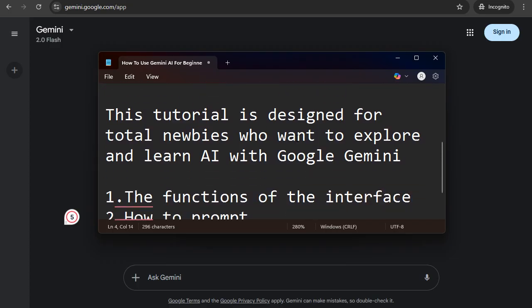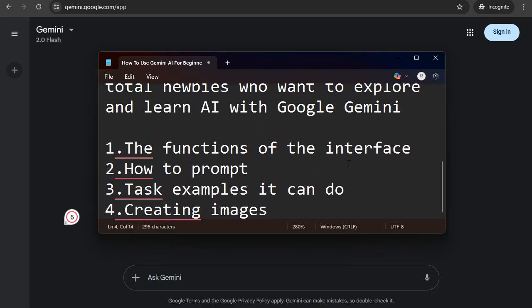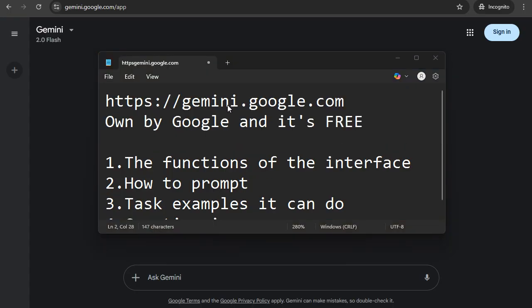Take note, this tutorial video is designed for total newbies who have never used Gemini AI before, but want to explore and learn how to use AI for your work using Gemini AI. In this video, I will cover 4 important things. Number 1, the functions of the interface, how to prompt properly, how to use it for tasks, so I'll give you some examples you can do, and lastly, how to create images. So let's dive right in.